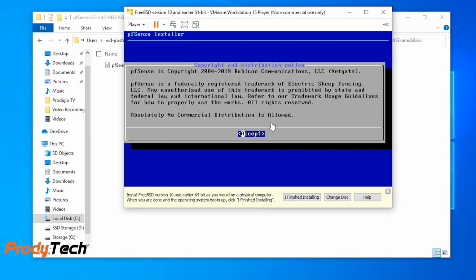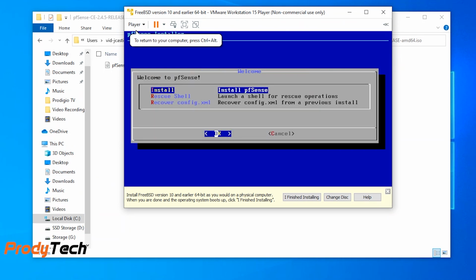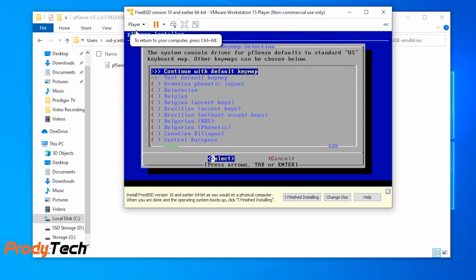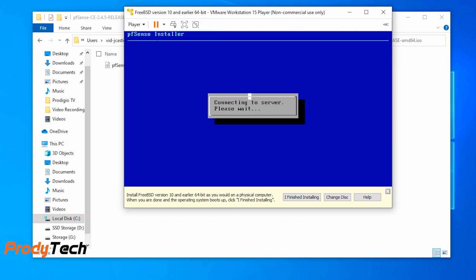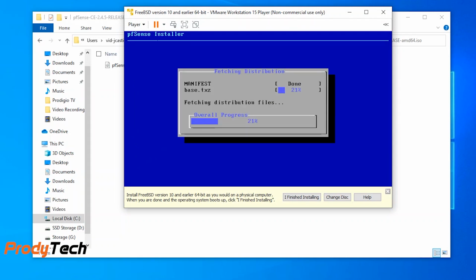At this point, it's very simple. We click Accept, later OK to install pfSense. We choose default GUI layout and auto disk partitioning UFS and we wait.